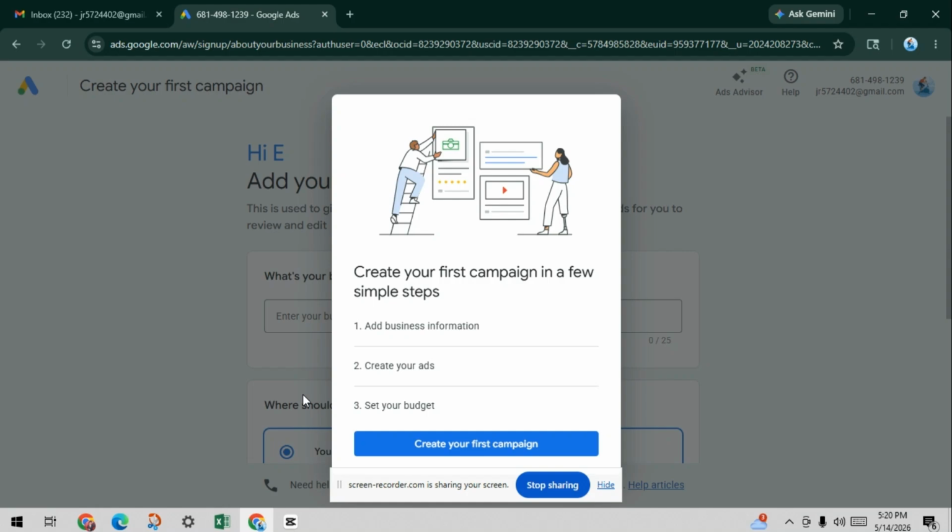We guide you through how to create a Google Ads account. So the first thing you need to do is to go to ads.google.com and click start now. Then sign in with your Google account or create one if you don't have it yet.